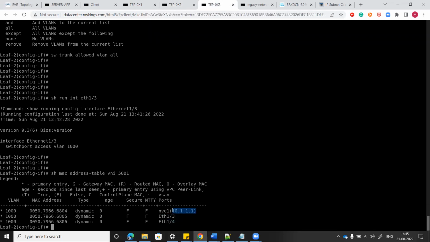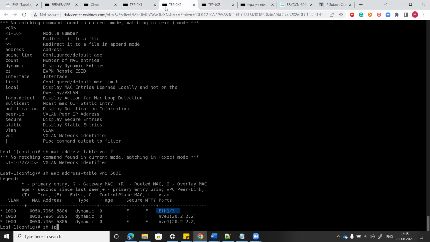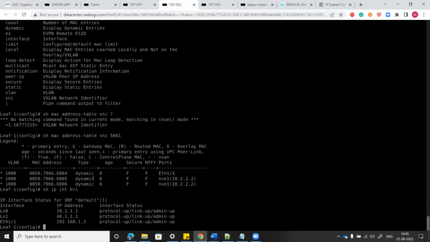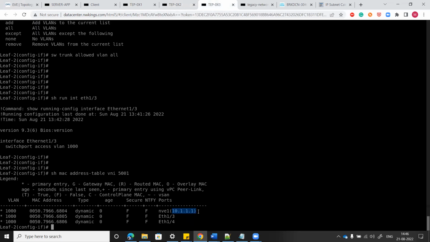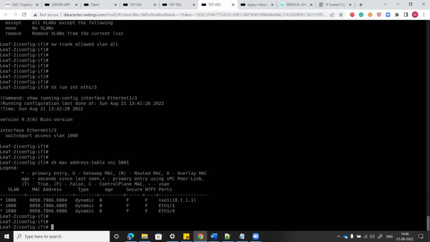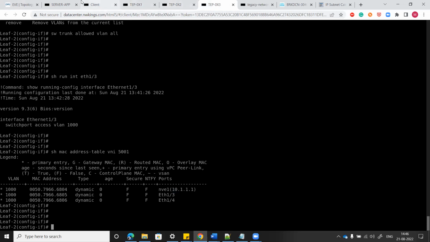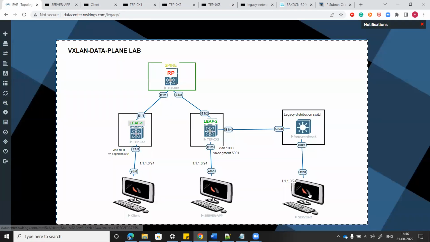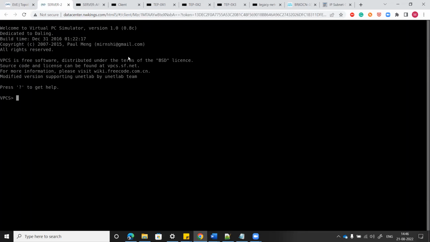Look here, and this is the leaf 1 IP address. If I see here leaf 1, so show IP interface brief, you will see 10.1.1, right? If I go to this router, let's configure IP 1.1.1.3/24.